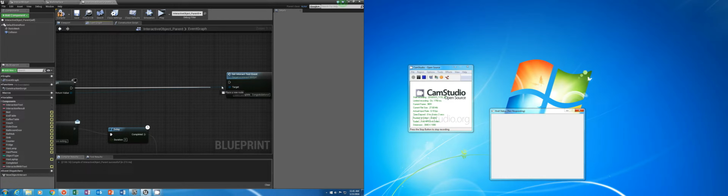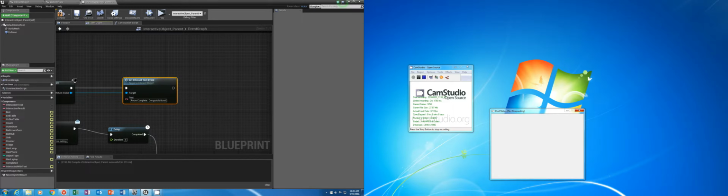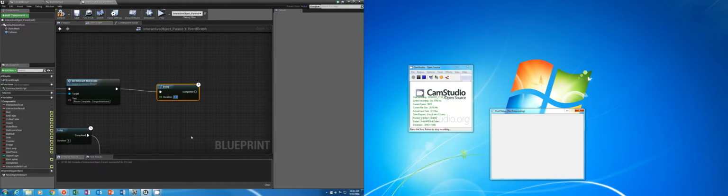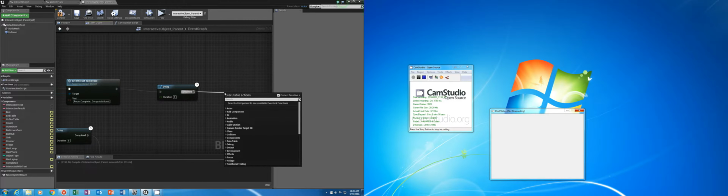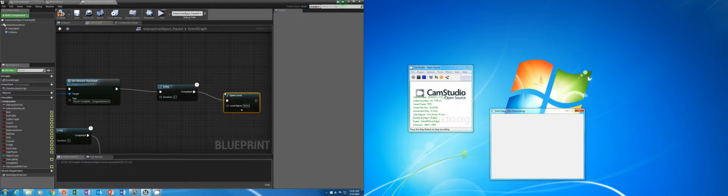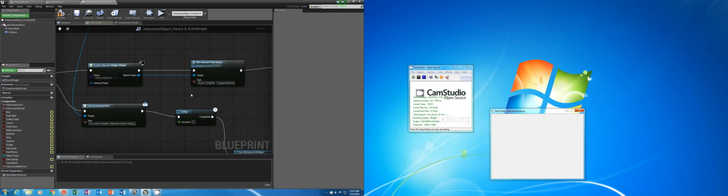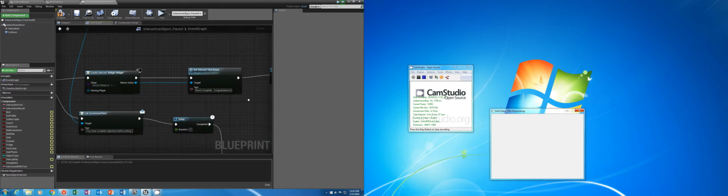Well, let's see how this works. Interactive text. Room complete. Congratulations. And then we're going to delay for 3 seconds. And we're going to open level. And that is going to be EF entry. So once we complete all our objectives, then we create a widget, say, good job. Oh, we had to add to viewport, don't we? Yes, we do need to add to viewport.